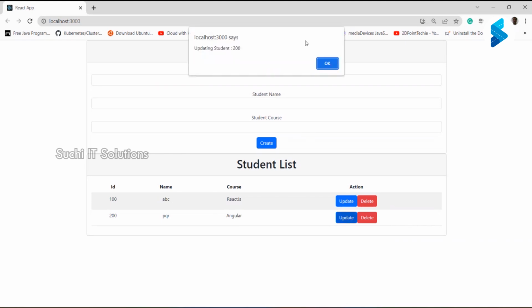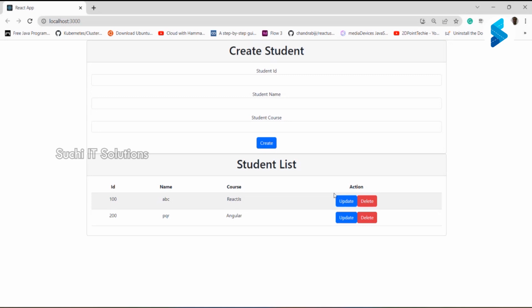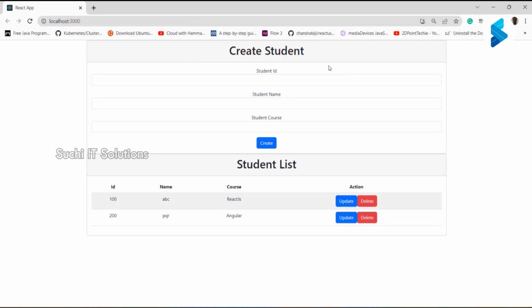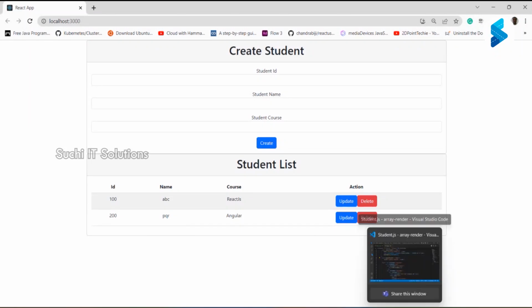See this one. Yes, perfect. That means that function is invoking correctly. Now, what is my requirement? Based on this ID, here I need to design one form. Where the student is created, I need to see one form here, update student. Based on that student ID, I need to fetch that student's details. Okay? So that is the functionality.